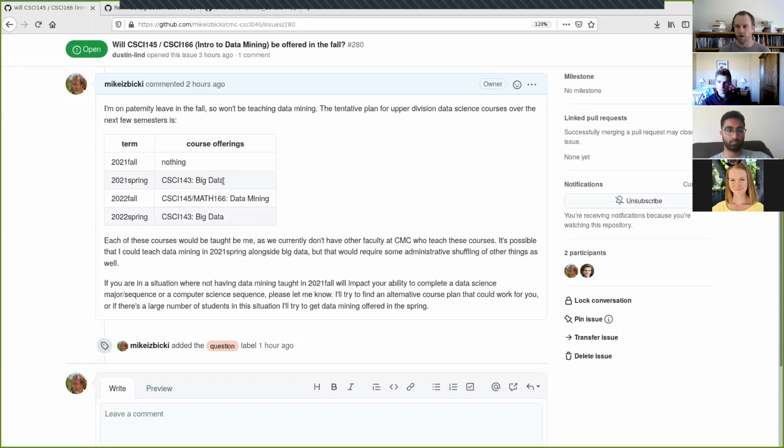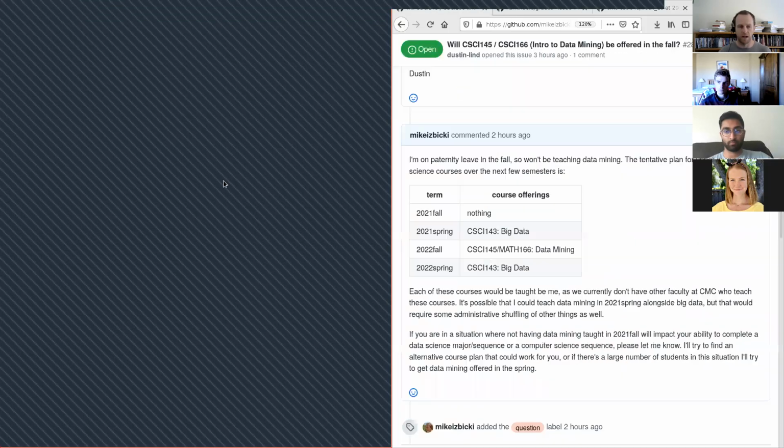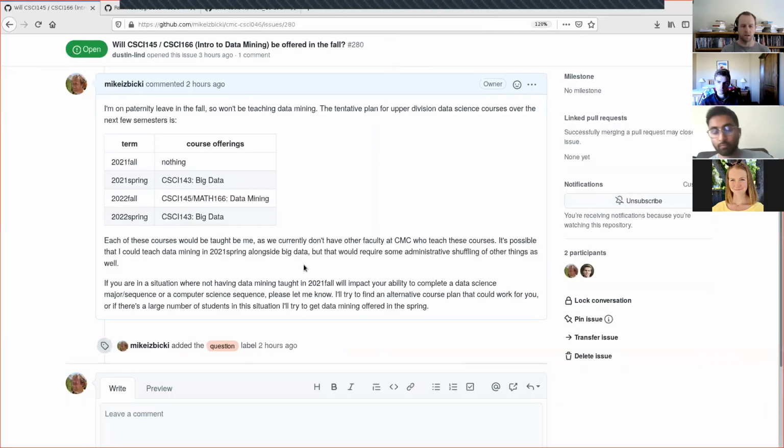It'll probably mean either CMC will have to figure out a way to get a new instructor hired for the spring semester on a temporary adjunct basis, or they'll have to shift around a number of other course offerings. But the more students who are affected by this, the more interested the administration is going to be in getting this fixed. So if you do think this is going to affect you, please let me know so that I can have a list of the 2 or 5 or 10 students who are in this situation, and we can get this resolved for you.